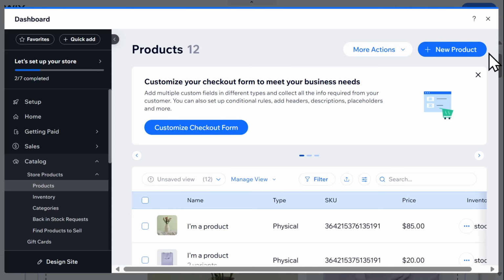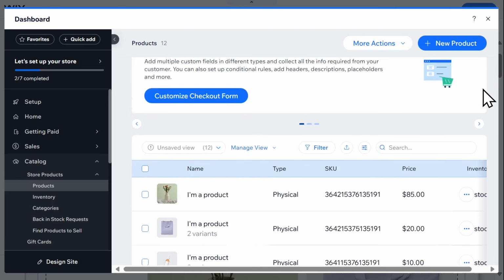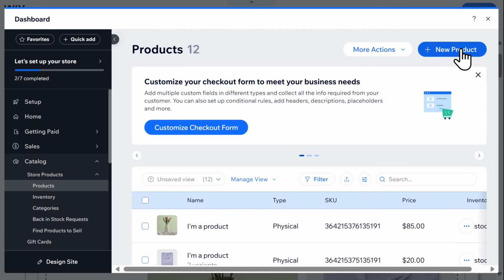The first option, which may be the best for beginners, or if you don't have too many products, is the manual process. You can click into each one of these test products in order to edit, or you can add New Product. Then you can choose whether you have a physical product to sell or a digital product. Today we'll be exploring adding physical products to our website.